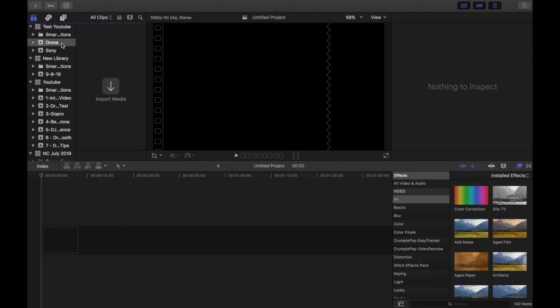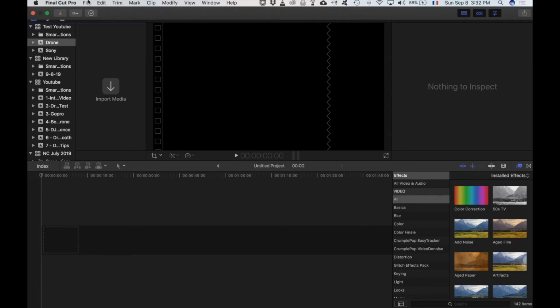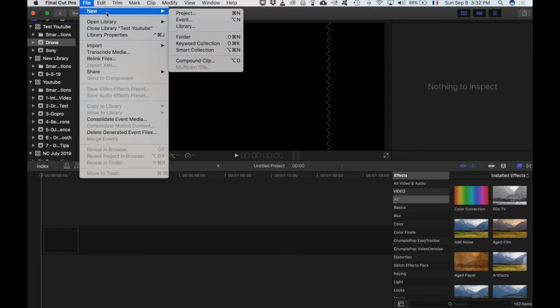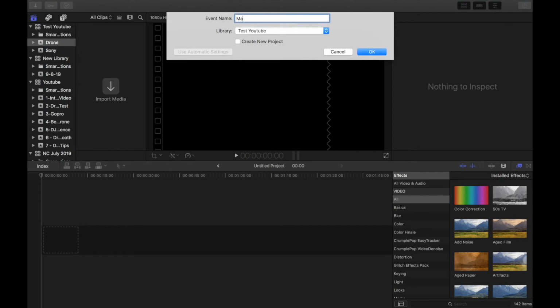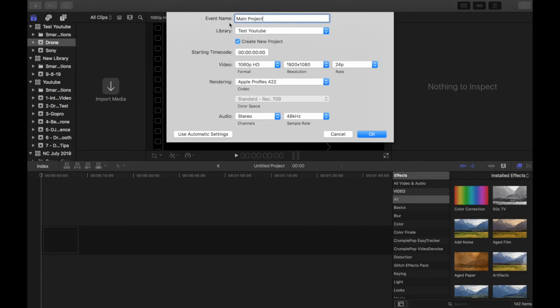And then for example, this one I will call drone, and that's where all my drone footage will live. Once you do that, I will usually create a third one where I will actually keep the actual project. So I will call it main project. It's still going to be in the library, and then I can create a project.